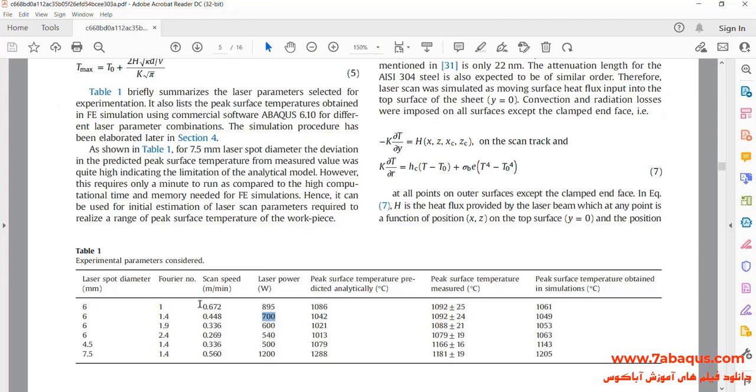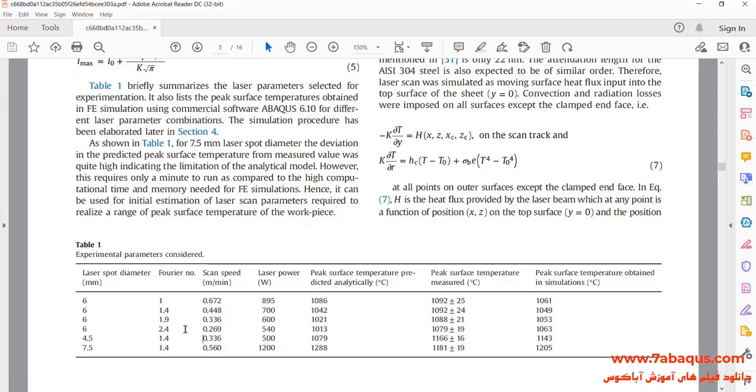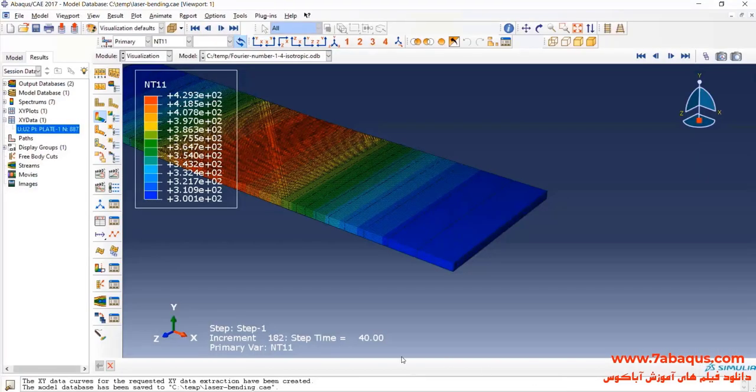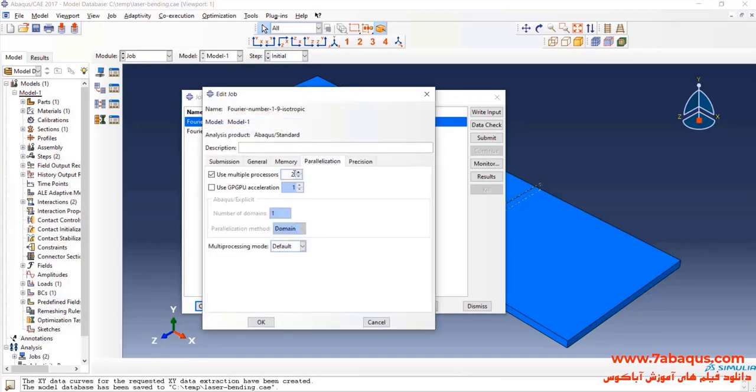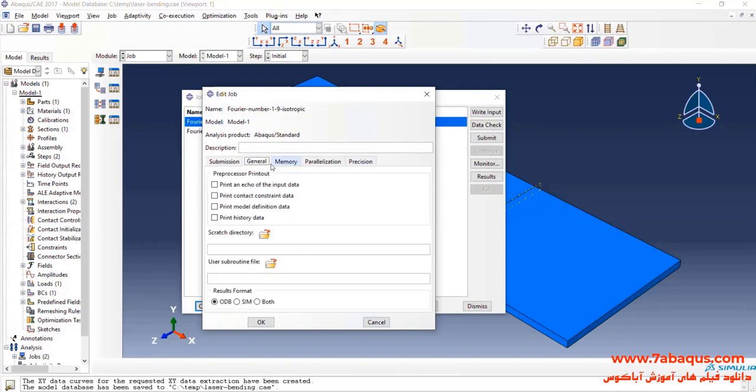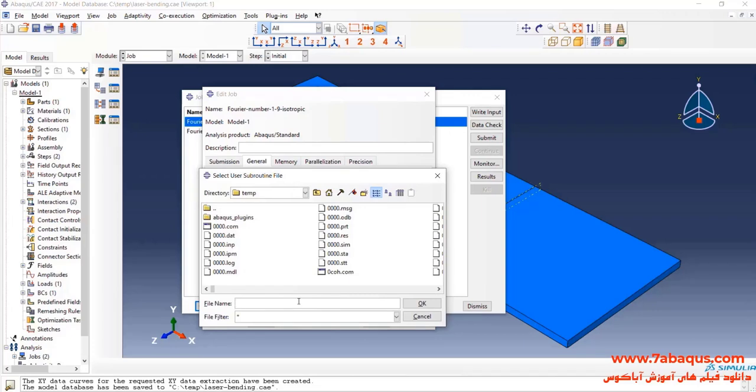In the next step, we intend to solve this question for the Fourier number 1.9, in which the diameter of the laser beam is equal to 6 mm. The velocity is equal to 0.336 meters per minute, and the power is equal to 600 watts. Here I should select the related subroutine file.